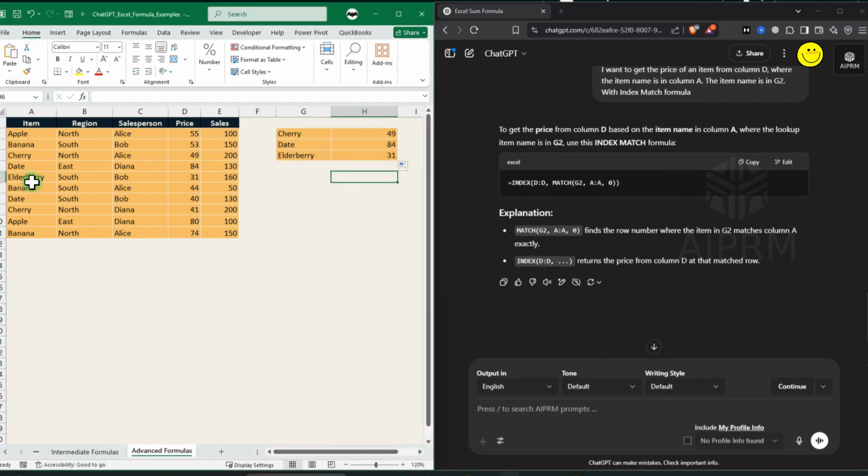And look at that: cherry 49, date 84, and elderberry, whatever that is, 31. This is much cleaner and more simple than VLOOKUPs. You don't have to remember things.